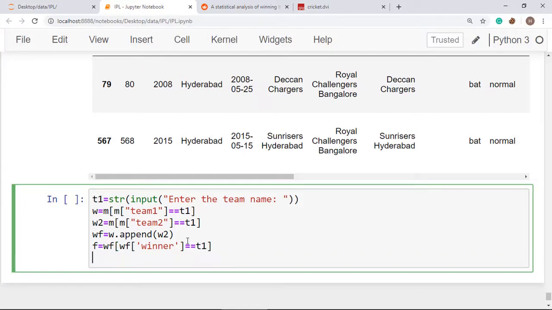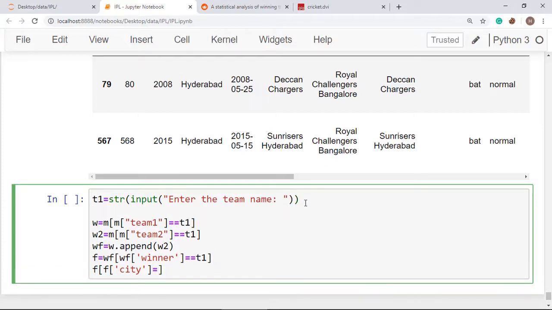And if that team is the winner, then go for checking f of F, and then check city. In the place of city, you have to pass, like I am going for Mumbai Indians, so you have to ask the city name, which means T2 is equal to, sorry, ask the city name, and in city just ask a string and put here input and ask the user to enter the home city of the team.